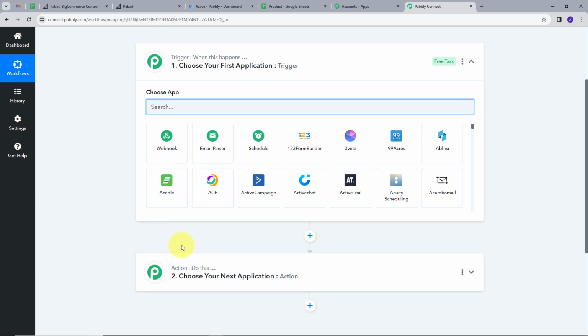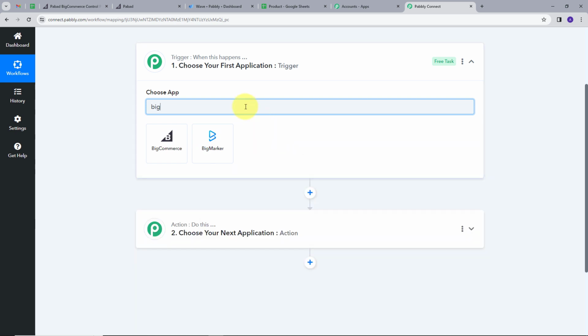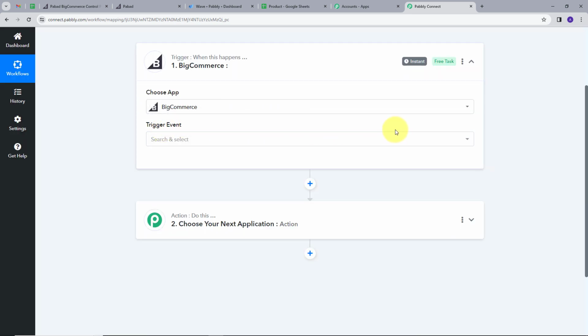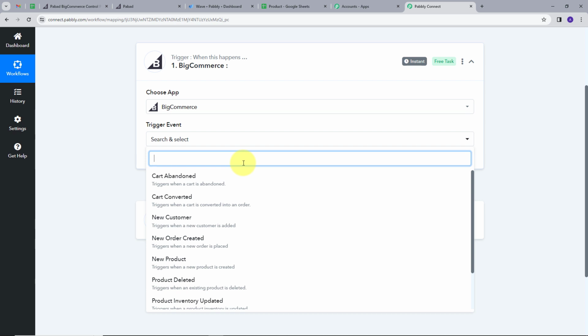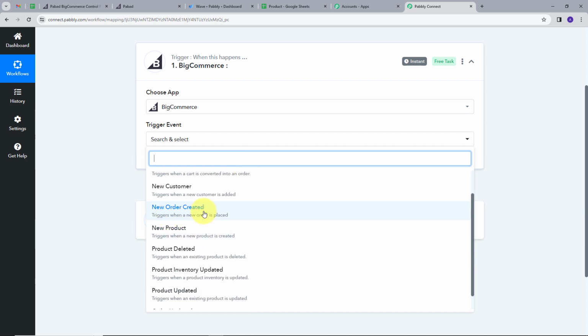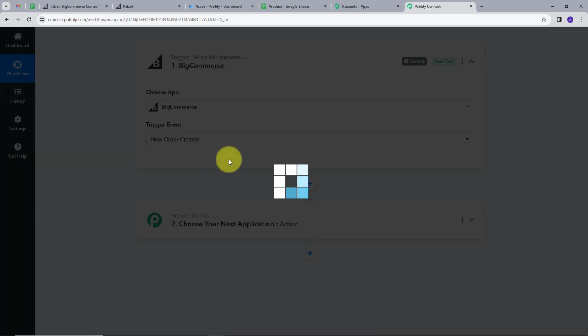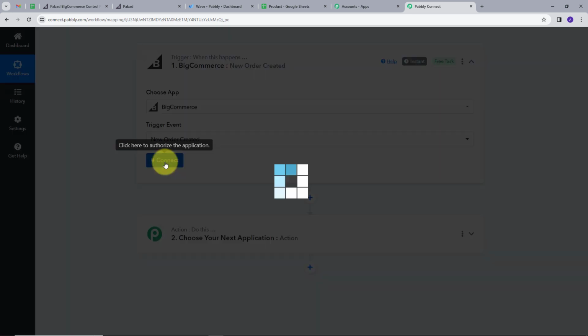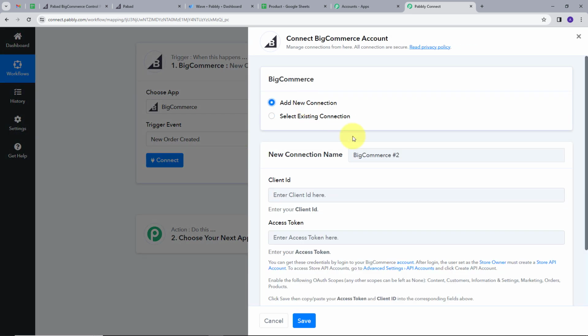We are going to set up the Trigger, and for my Trigger application, I will search for BigCommerce and select it. Now I have to give a trigger event. I will open this tab, and my trigger event will be New Order Created. This is going to trigger when a new order is placed, so I will select this. Now I will connect my BigCommerce account with Pabbly Connect. I will click on Connect, and then click on Add New Connection.